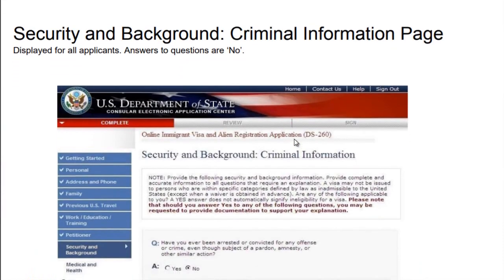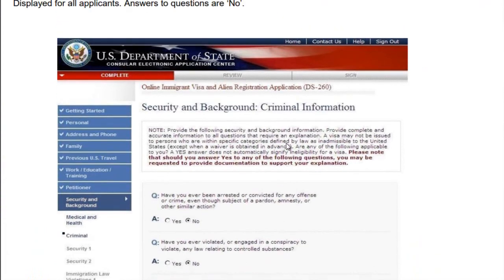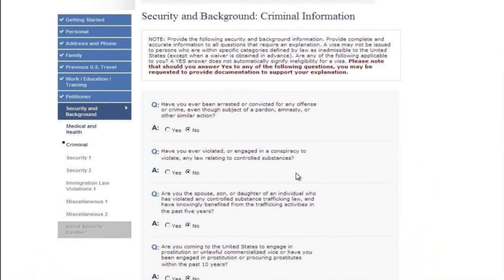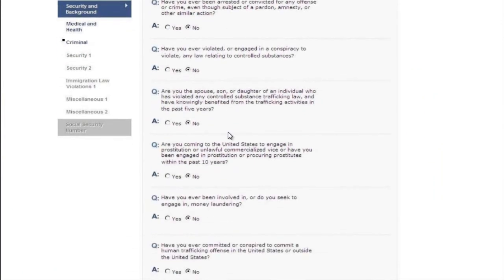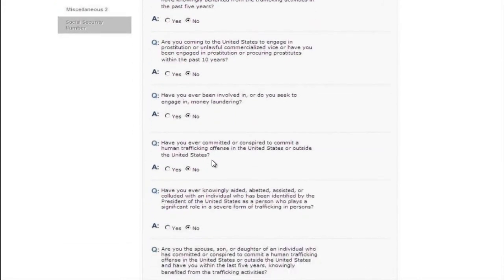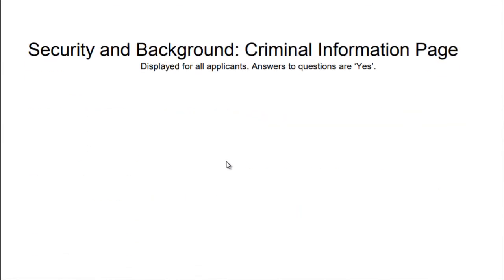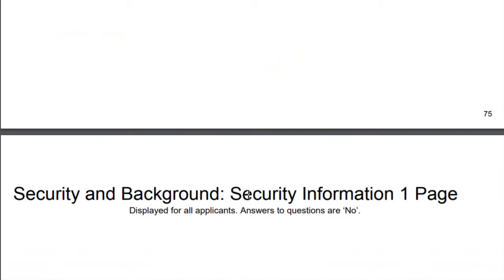Every person is different. Then they're going to ask you some criminal questions that you will select yes or no. Have you ever been arrested? Have you ever committed any crimes? Have you ever violated, or has your spouse or child violated, controlled substance laws? And other questions, as you can see below. Prostitution, money laundering, human trafficking, or conspiracy. So select what applies to you.